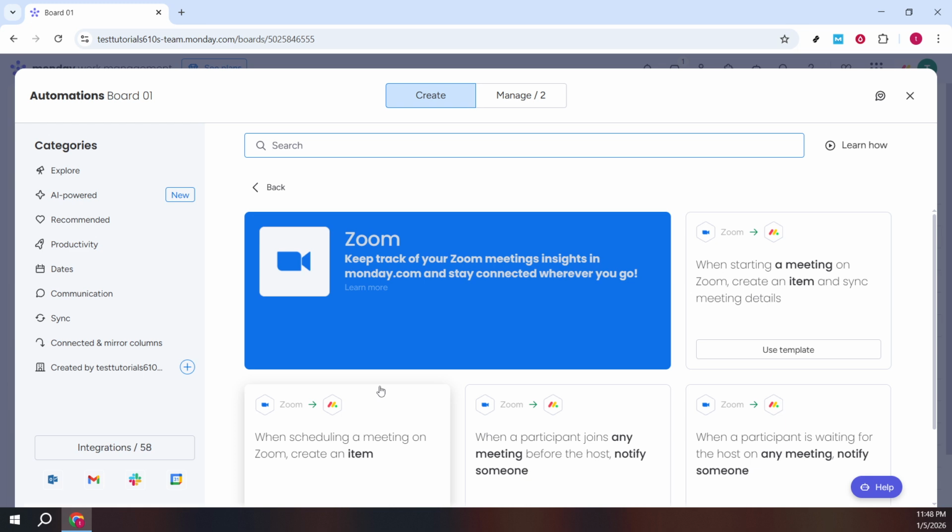Choose the template that best matches your workflow. If you're unsure, start with the default option. You can always tweak or expand later as your process evolves. Click Use Template to apply it to your board. Monday.com will add the pre-built configuration so the Zoom integration is ready to work with your items.